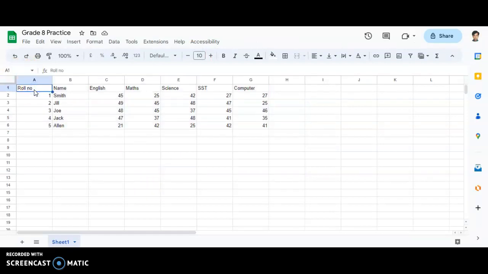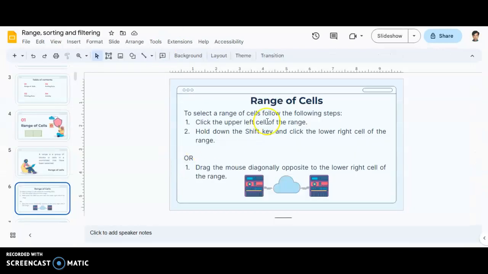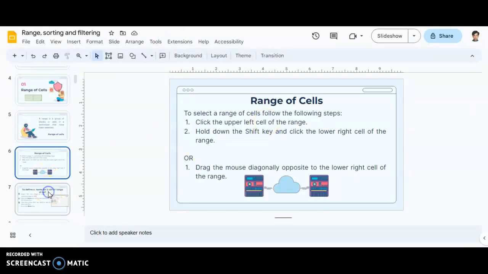I have selected this, and on the keyboard there will be two keys, shift and the right arrow. You are able to see as soon as I press shift and right arrow, now I'll be pressing the down arrow key. If I press the down arrow, you will be able to see that it has been selected. Done. In this particular manner, we are able to select the range of cells.